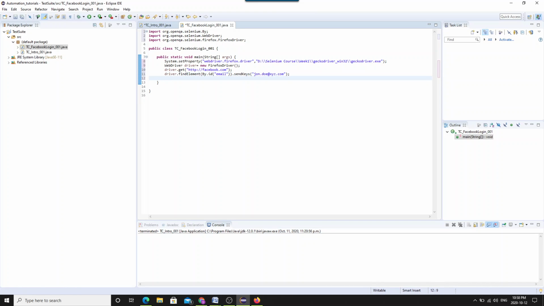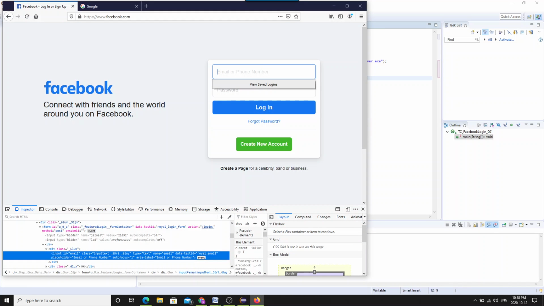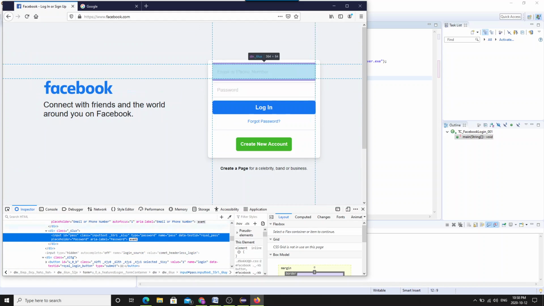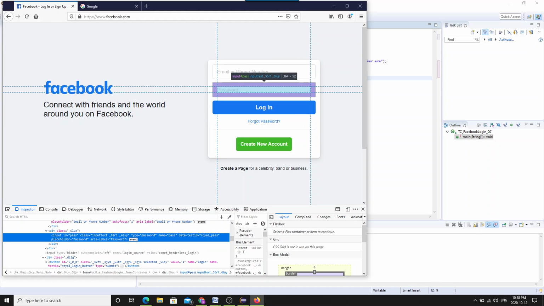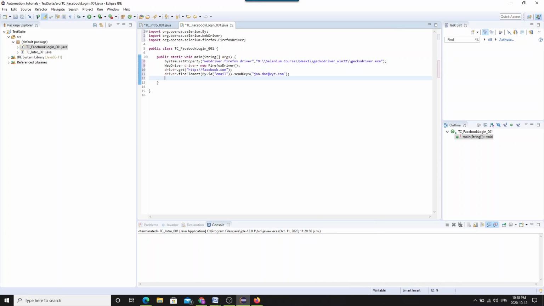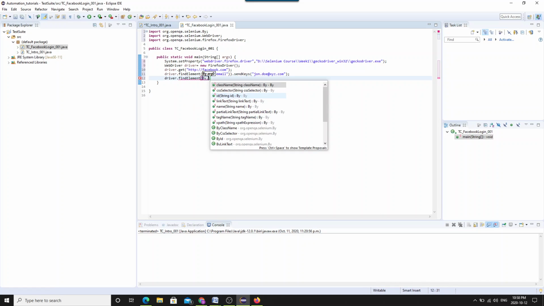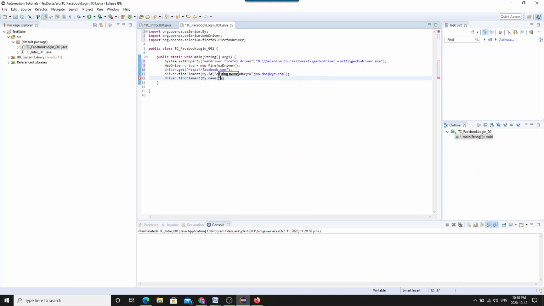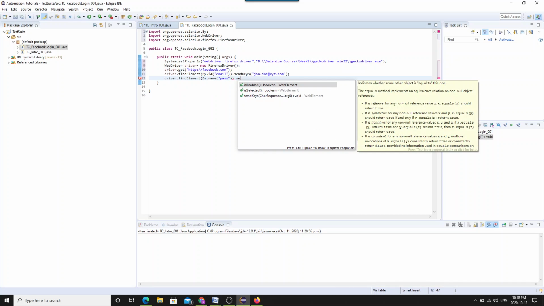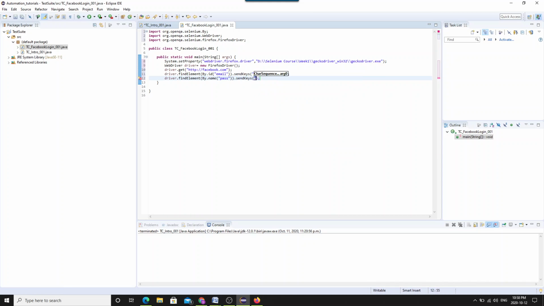Forgot to close this. And let's go back and find our password field. Do the same thing over again. Select this, inspect, and then let's do it by name this time. So we have name, pass. driver dot find element by name pass. Again, I want to send keys. I want to say 1, 2, 3.